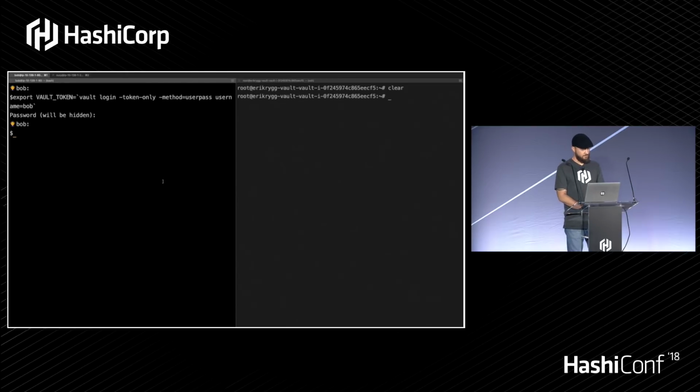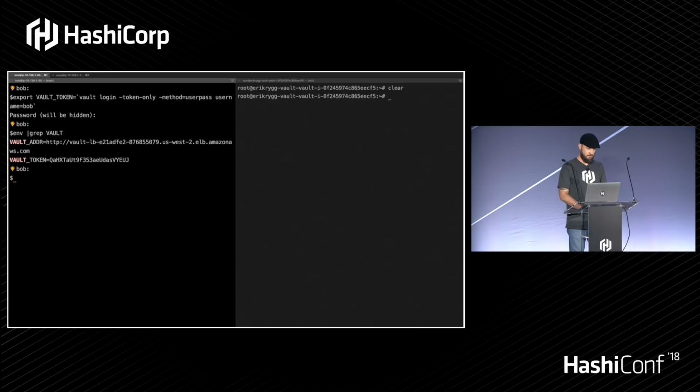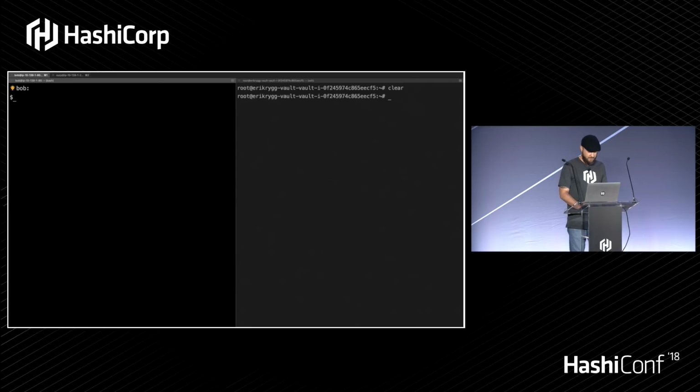Cool, so let's make sure that we've got a Vault token. We do, that's great. So we're going to go ahead and write to Vault. Now I've authenticated to Vault as Bob, the vampire, and I'm going to make a request to Vault to get my credentials back, my one-time password back.